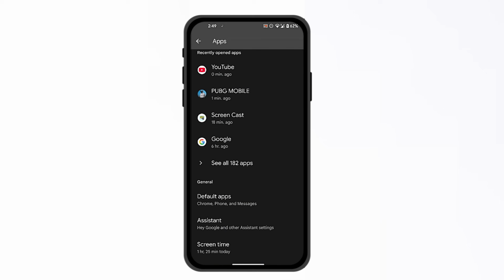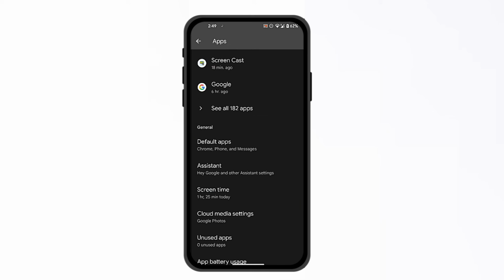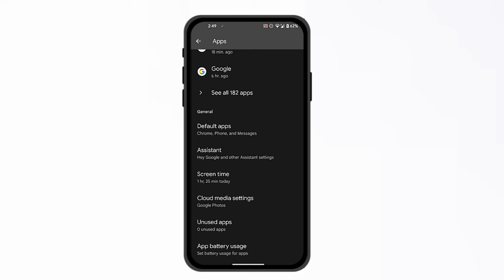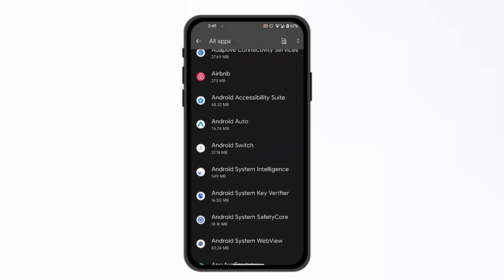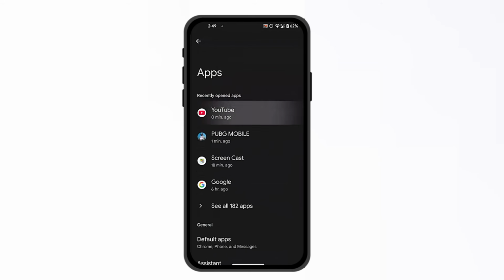In case it's not there, then simply go to the default apps. And if it's not here, then you go to the general apps and then you're going to choose it for see all 182 apps or see all the general apps. Once you do that, you're going to click on the YouTube one.